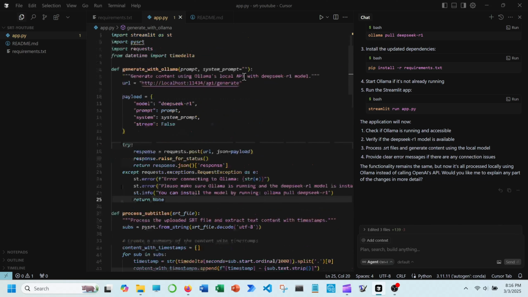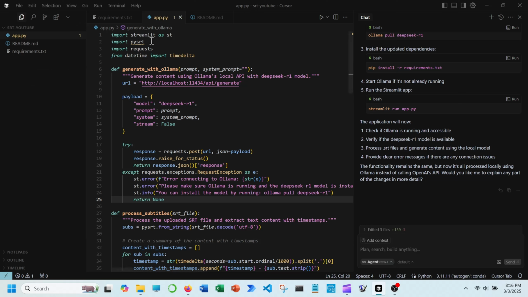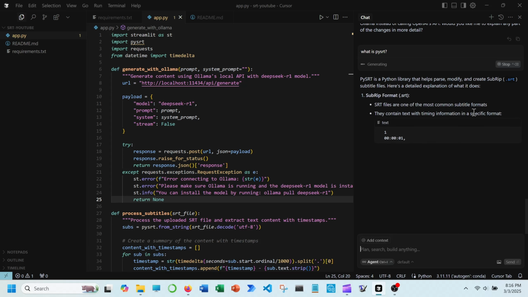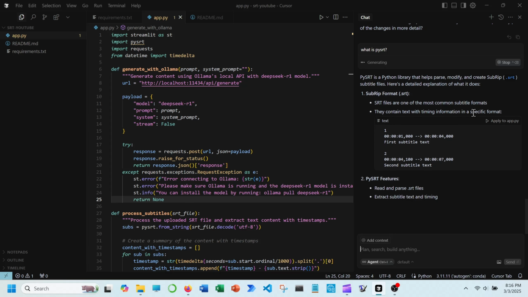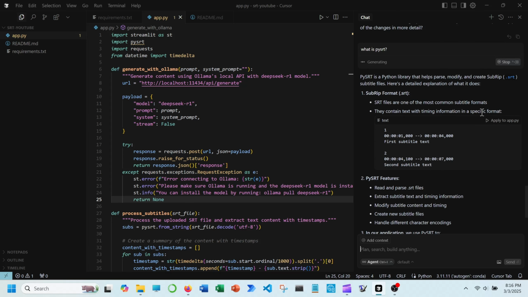All right, the application will now check if Ollama is running and verify that DeepSeek is available. So it's a kind of error handling, helping out the user, ensuring the app is working as needed. We can see we do have an error. We need to import the pysrt library. So I'm just installing that.